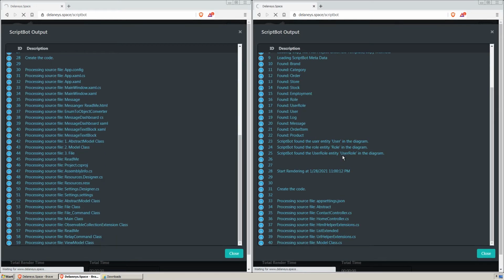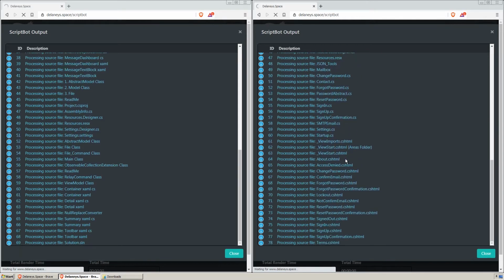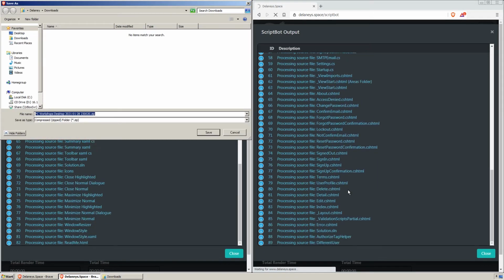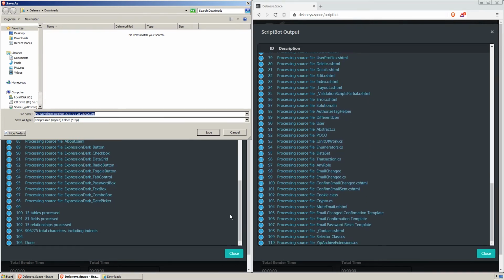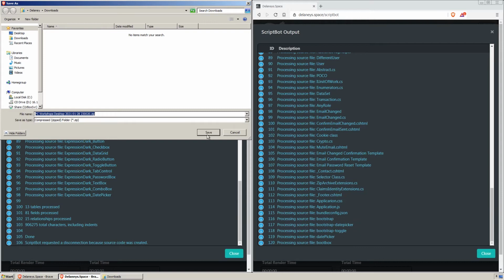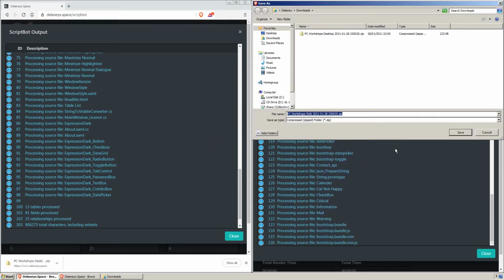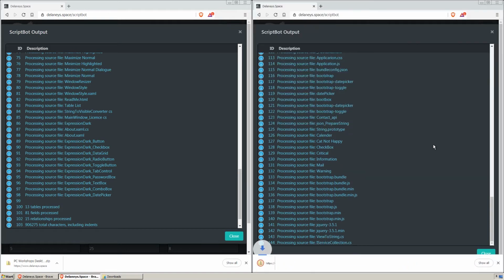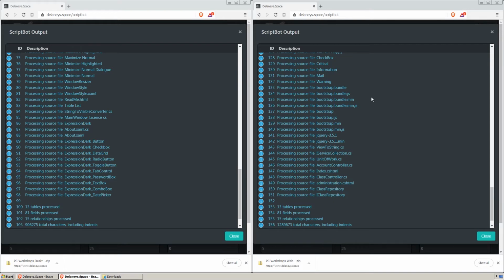An output window pops up to give feedback from ScriptBot. ScriptBot will complete the processing before the output window displays all the data. So I'll just save this one. And I'll save the web one. As you can see from the feedback, the web application requires more parts and generates more code.